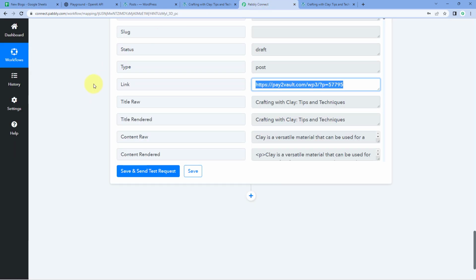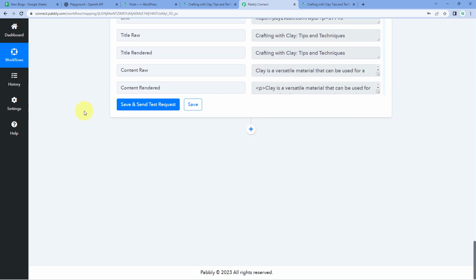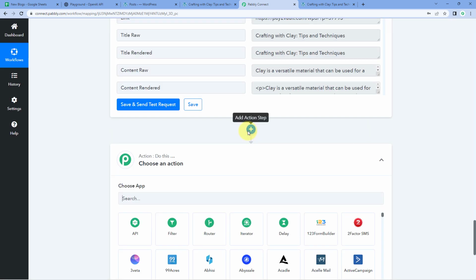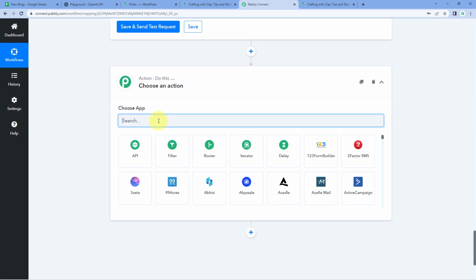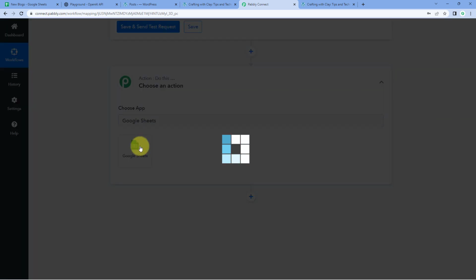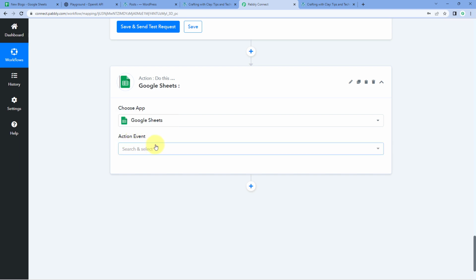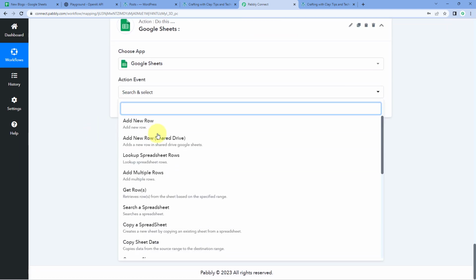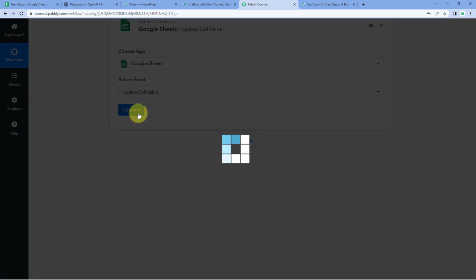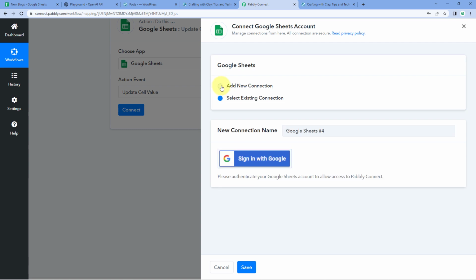Now to do this, we just have to add a last step in our automation workflow. Just scroll down and click on this add action step button. And here in choose apps, search for Google Sheets once again. Select Google Sheets. Then in action event from the drop down, select the action event as update cell value. So here we have the action event, update cell value. Select it, click on connect and select add new connection.